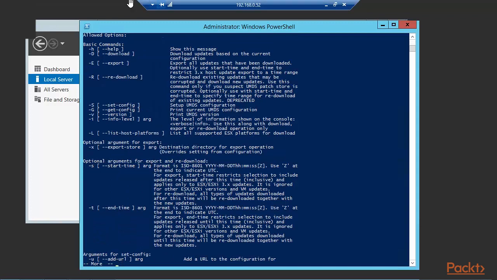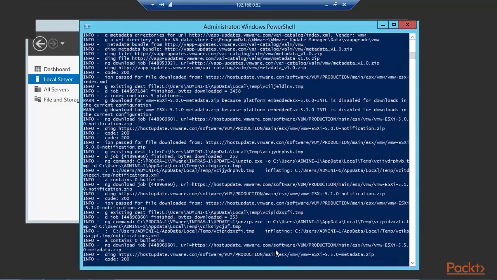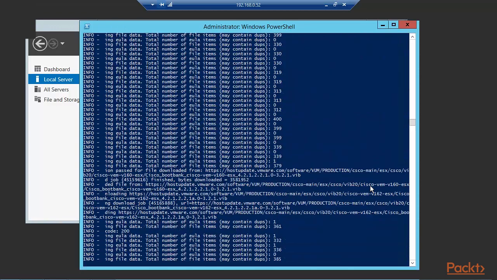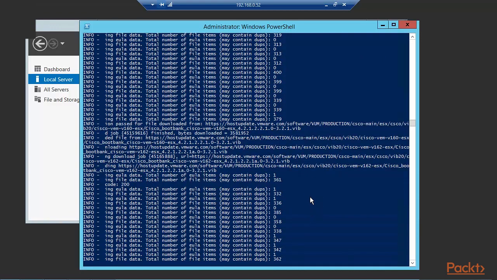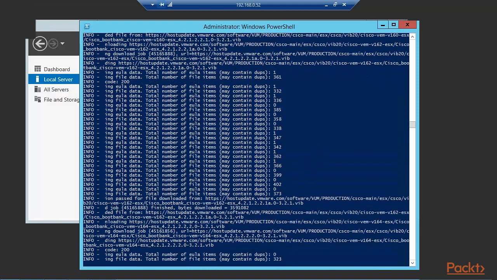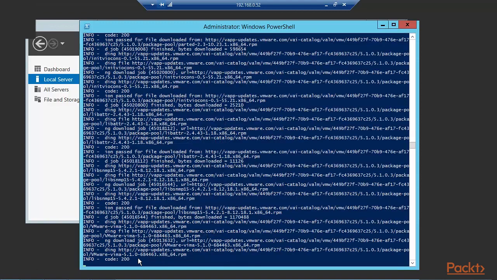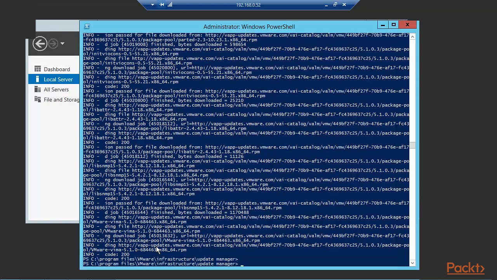How about we just do a download based on the current configuration? It will download a whole bunch of things, and there we go. Yep, all these are Cisco ones. So we let this run for a few minutes. Well, it looks like it is at version 5.1 still, so there's a whole bunch of stuff still to go through. So I'm going to Control-C this, and we have successfully stopped all those downloads coming in.